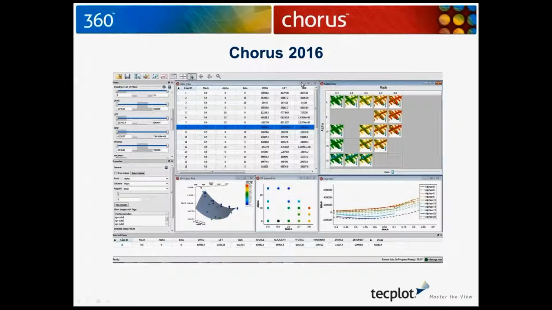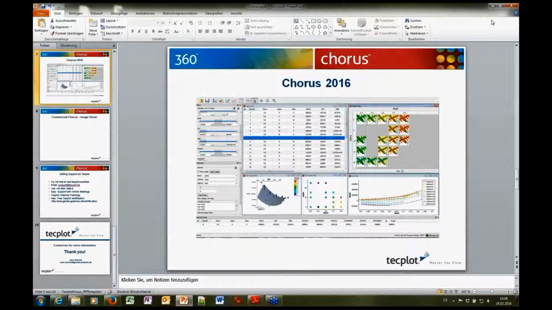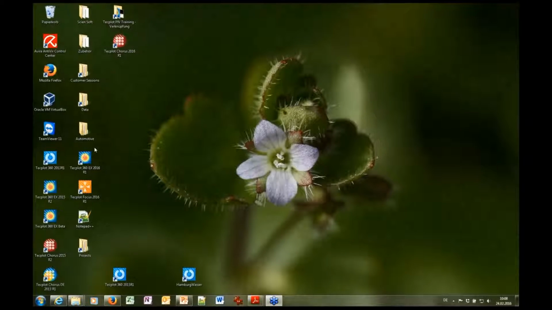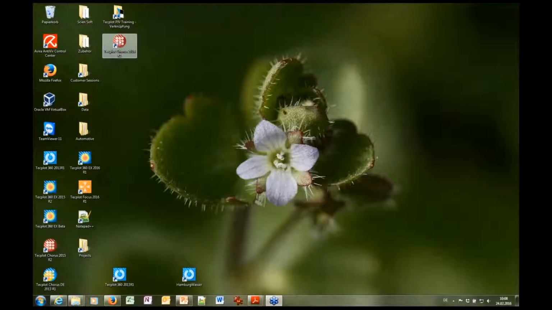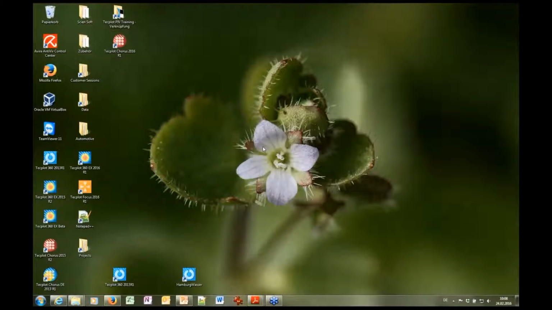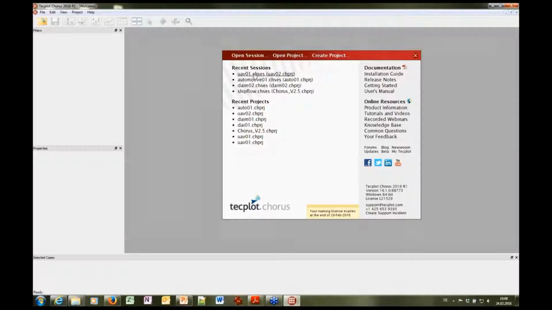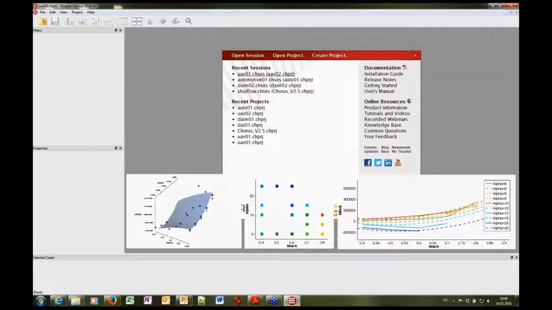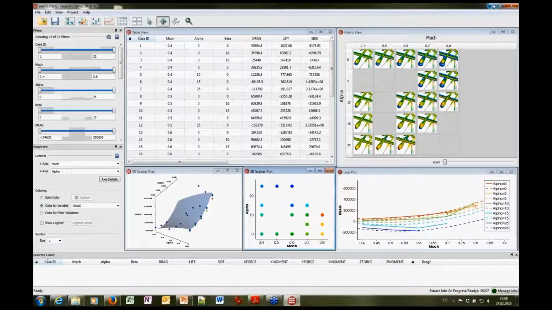So let's start with some practice and not with PowerPoint slides. I will show you now how Chorus is organized and how it works. Go now to my Tecplot Chorus icon. Double click here, start Tecplot Chorus. And my first case is a very simple one.